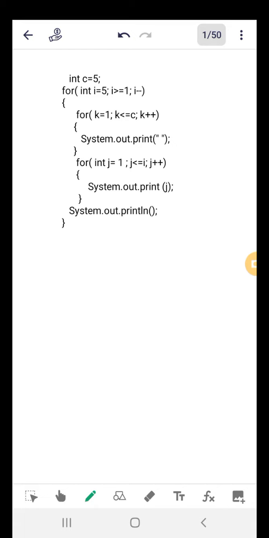In ICSE, I don't think this kind of pattern will be given. Only simple patterns are given. This is also simple if you just understand it. There is only an I loop, and inside the I loop two loops are there. Nested for loops we have already done. I loop, inside the I loop we will get the J loop. Now a K loop is also there.